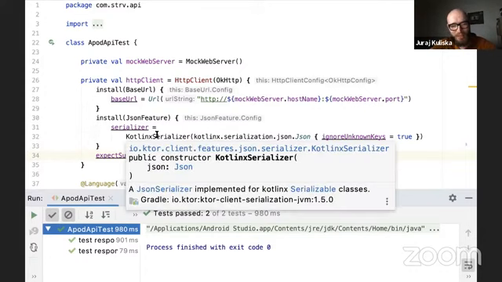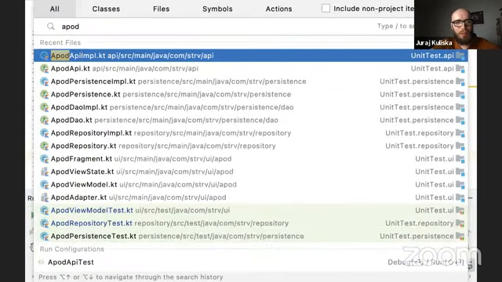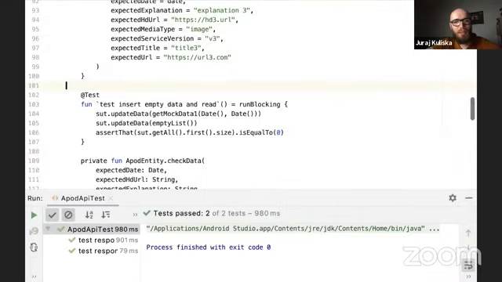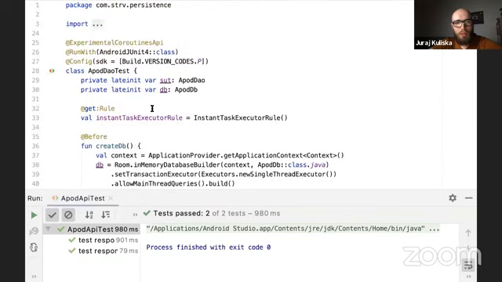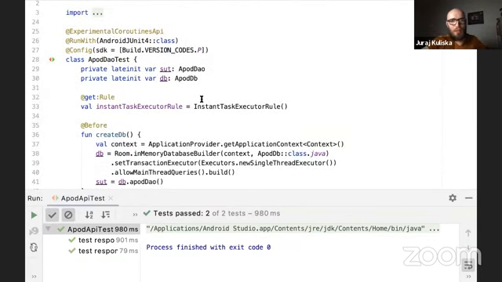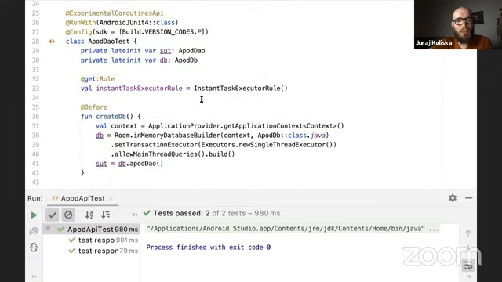Cool. So let's get to the next layer, which would be the persistence layer. I just go to apod test, and here it will get a bit more complicated, but just a bit. This is one of the tests where we actually need to run it with Robolectric, because to initialize a Realm database, we need context, and context is an Android thing that we all love and hate at the same time, I guess. So you just need to provide these annotations.